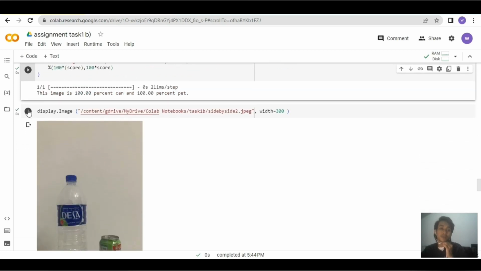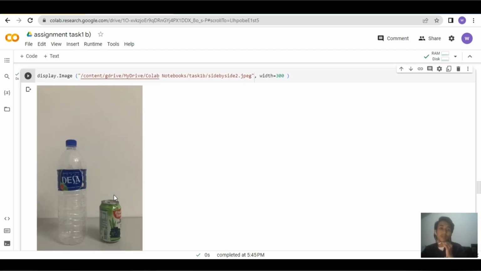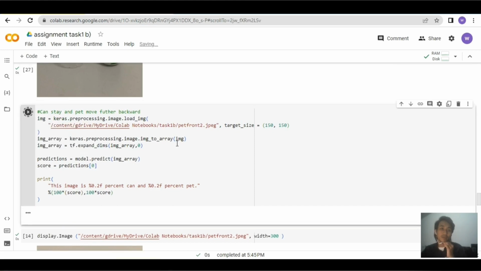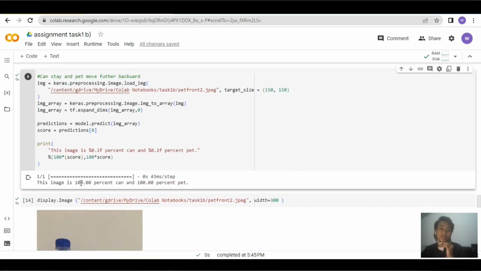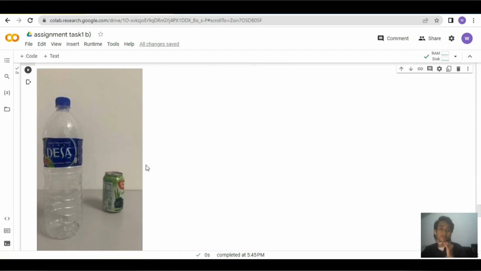Okay, this is the image for the side by side, both pet and can. For the second image, can stay and pet move further backward. It also becomes 100% successful. And this is the display image.